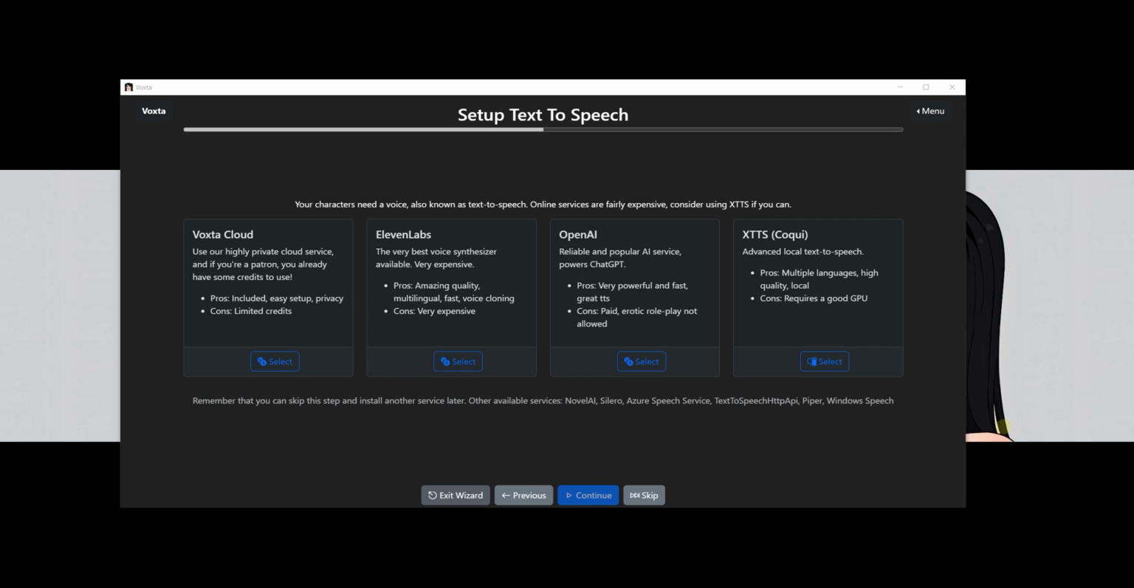Now, let's shift gears to the text-to-speech service. For this, we're going to use XTTS Koki, an advanced local text-to-speech solution. XTTS offers multiple languages, high-quality output, and all of it locally, ensuring your AI companions sound just right. After selecting, hit the Continue button to move forward.